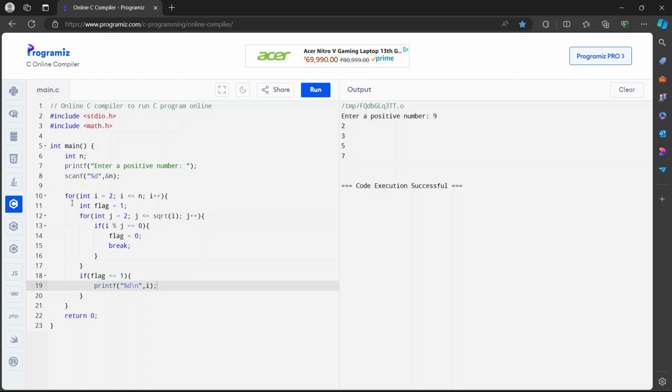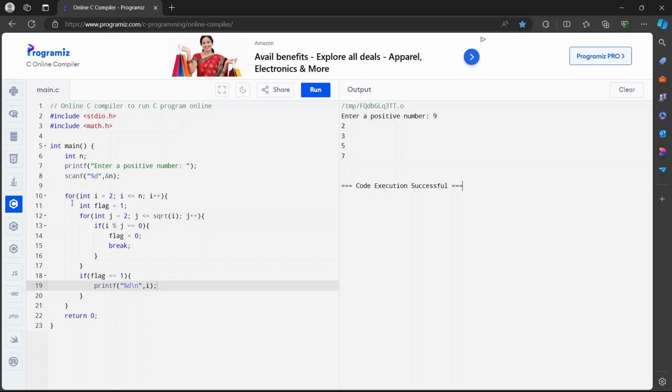We move inside the loop. Here in the if we will check I is equal to 6, 6 divided by 2 gives remainder 0, yes, condition is satisfied. 6 is divisible by 2 and the remainder is 0, so the flag will be set to 0 and the break statement will be executed. So we will move out of the second for loop due to the break statement. So here we will check the if statement. The flag is now set to 0, so the flag is not equal to 1, so we will not print I.